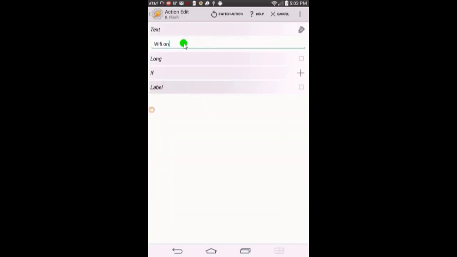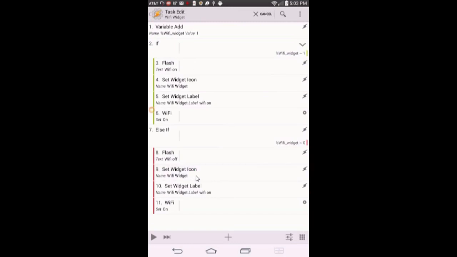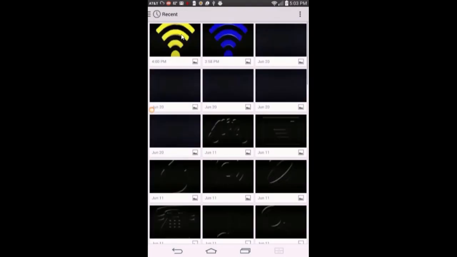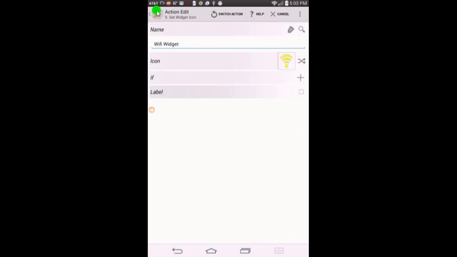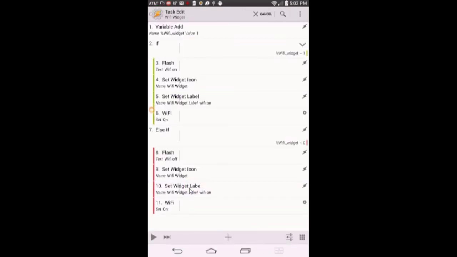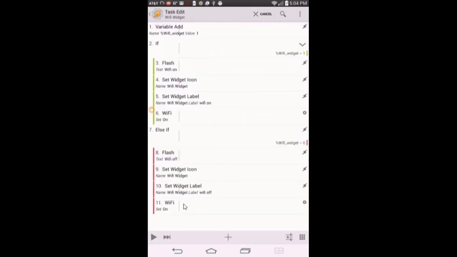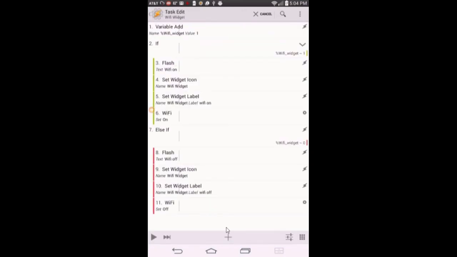Change the second flash alert to Wi-Fi off. Change the icon to show an off Wi-Fi state. Change the label in the set widget label to say Wi-Fi off. Set Wi-Fi toggle to off. Click the bottom right corner to change the icon, it does not matter what icon you choose.